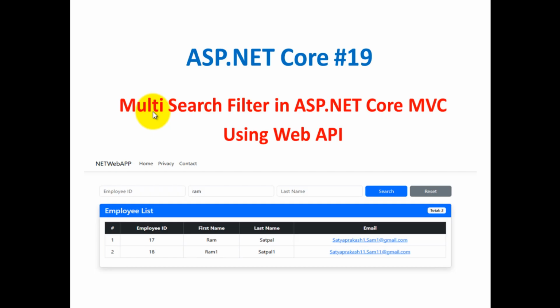In this video, I'll show you how to perform multi-search filter in ASP.NET Core MVC using Web API. In my previous video, part 18, I showed you how to filter the records in ASP.NET Core MVC using ASP.NET Core Web API with a single parameter, that is employee ID. But in this video, I'll show you how to filter the records based on multiple parameter fields like employee ID, first name, last name, and so on.